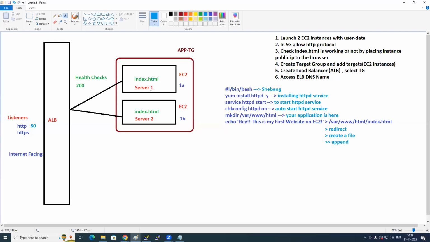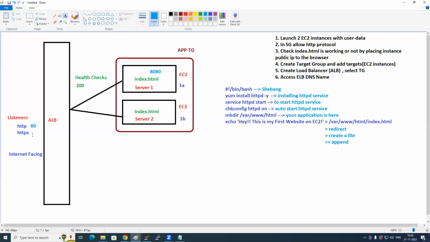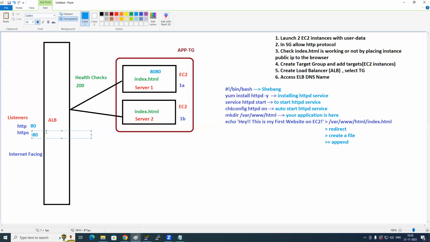So let's say, for example, your application is working on 8080. Then tell me, the request will come through here. The request is coming on 80 only, and it comes here, but your application is working on 8080. Is it matching both? Will it work? This is the real time.